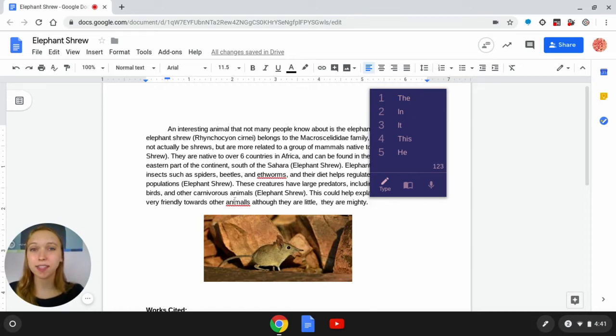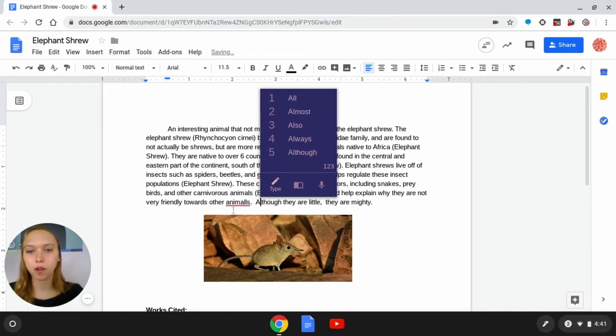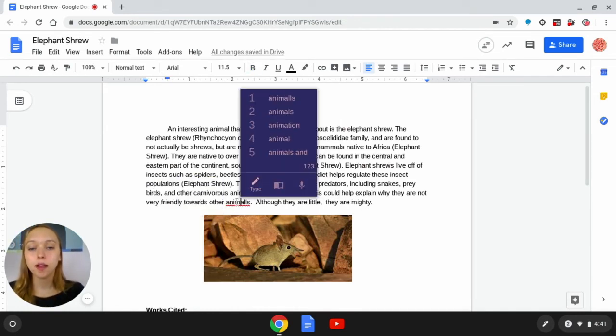So I noticed that this sentence was a run-on sentence. So I can go back in here and I can fix this. That can help explain why they are not very friendly towards other animals. Though they are little, they are mighty.